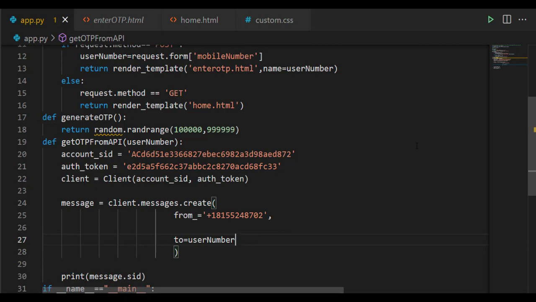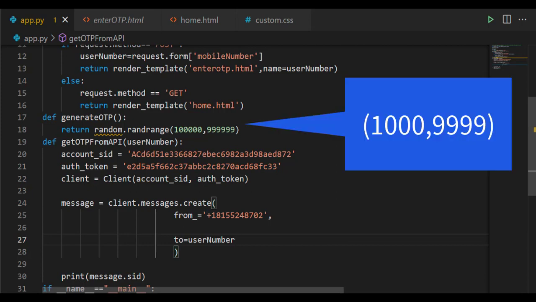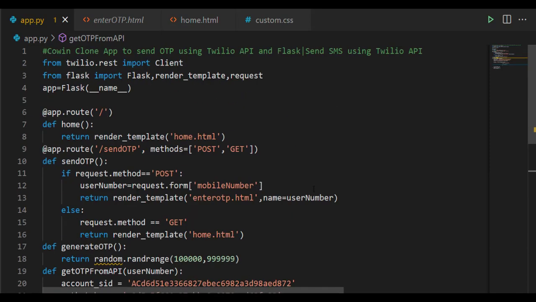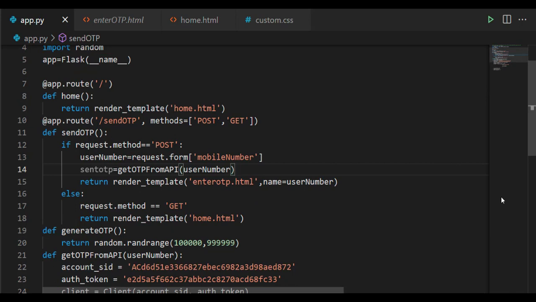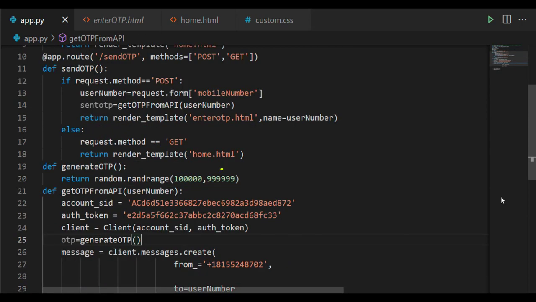To generate OTP, in generate OTP function, write return random.randrange 1 lakh to 999. If you want to generate OTP for 4 digits, here you can change the range from 1000 to 9999. Here it is showing error, so we have to import random. So random module is imported. Before rendering enter OTP.html page, call get OTP from API function through send OTP variable. In get OTP from API function, call generate OTP function.